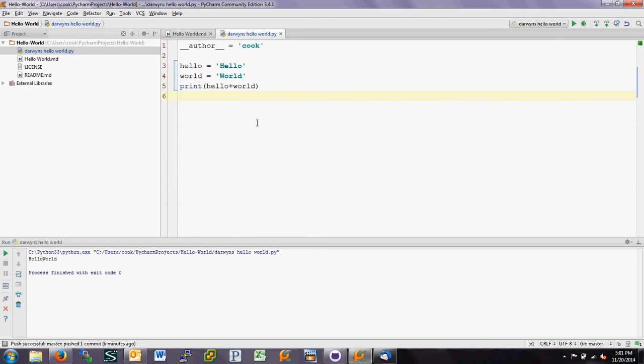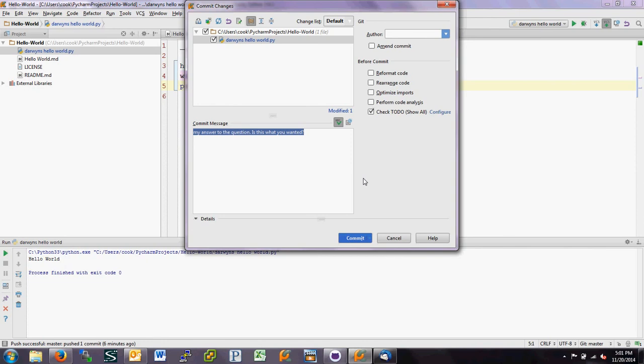Okay, well, let's see. Maybe I want to put a space in between those. Let's try that. There we go. That looks like a hello world, and it looks like I use string concatenation. So let's see. This is blue. I think that means I can submit this. And I'm going to push this up to GitHub.